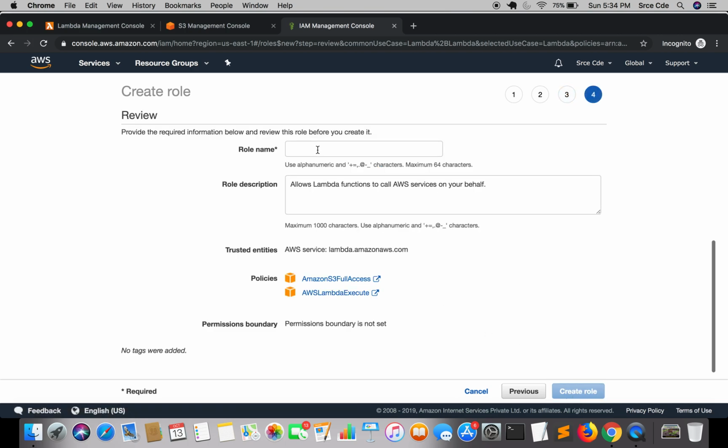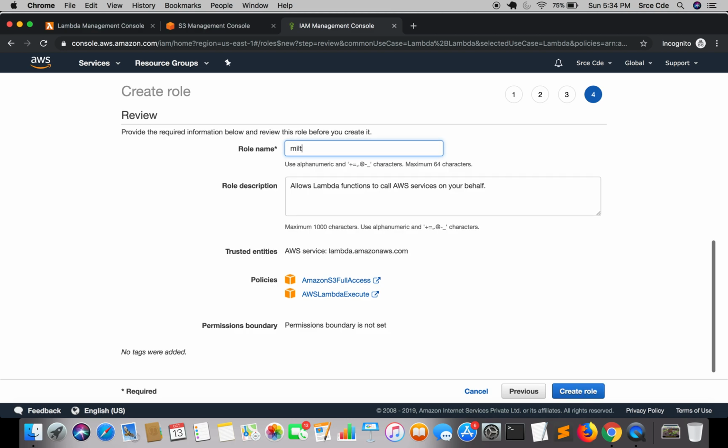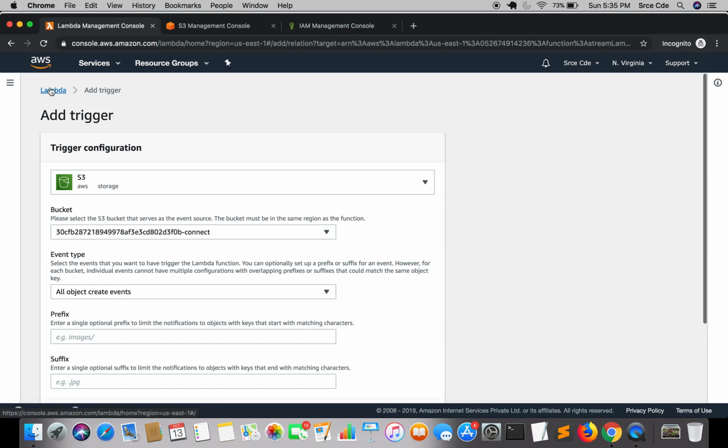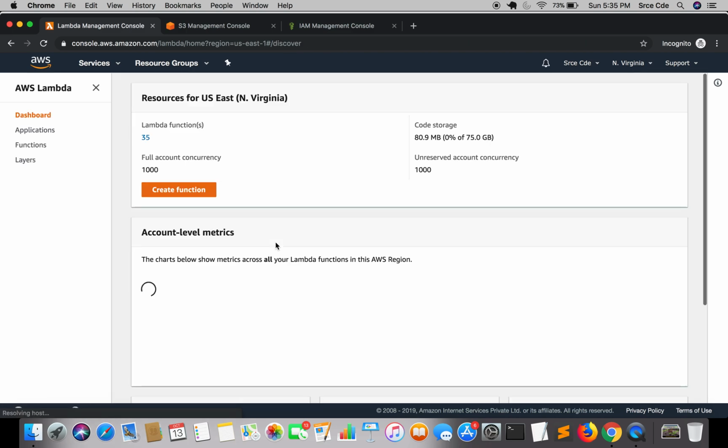Review, and give the role name. I will say multiple trigger IAM, and say create role. Now once we are done with the creation of the IAM role, let's jump to the Lambda management console. Here we are going to create a new Lambda function, so say create function.